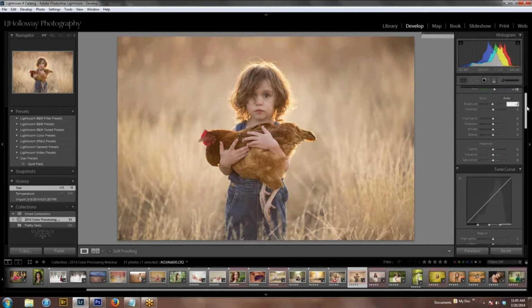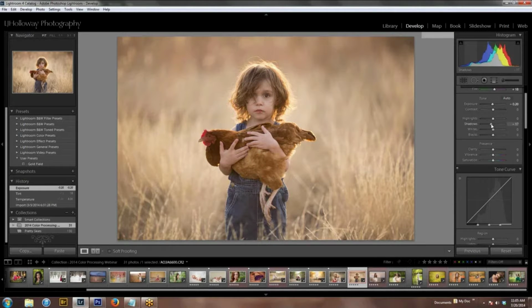So I'm going to come down here to my shadows. I'm going to make my shadows a little bit darker on this one. So I'm just going to kind of pull that down, maybe about a -14, -15.